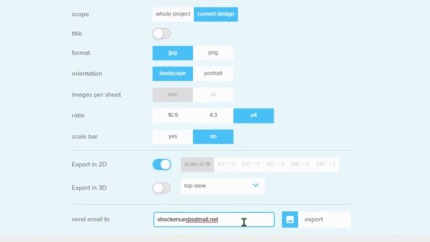SHOCKERS@sbsdmail.net. You can copy it from right there, pause the video if you need to, type it in, and press export. If you do not get it right, you'll have to wait 10 minutes to export the file again.